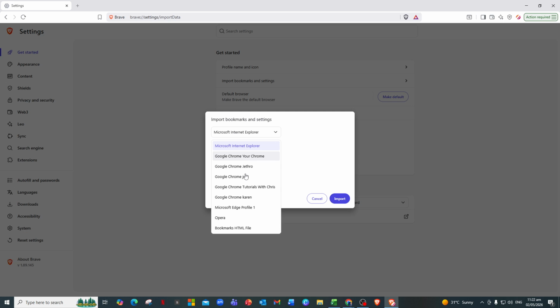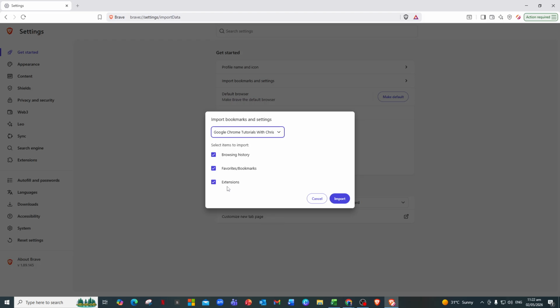Below that, you'll see a list of the types of data you can bring over. Things like browsing history, favorites or bookmarks, saved passwords, and maybe autofill form data. Check or uncheck these boxes depending on what you want to import. If you're not sure, it's usually safe and convenient to select them all. Once you've made your selections, click the Import button.